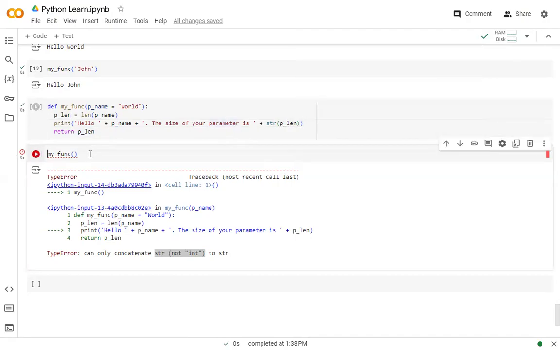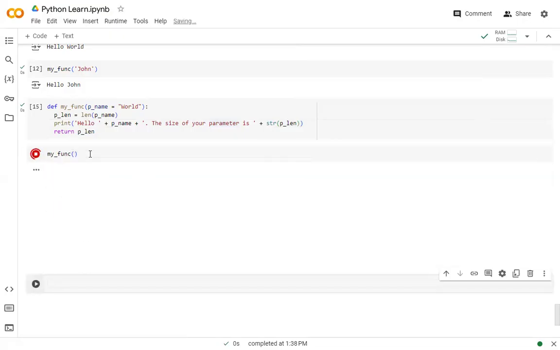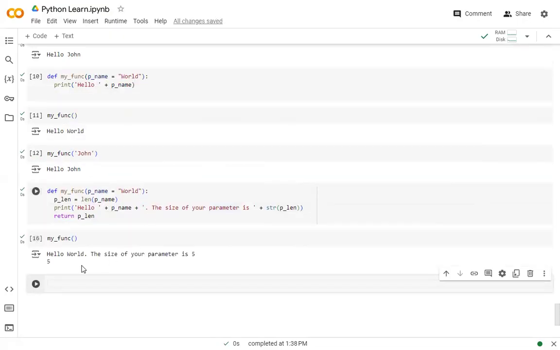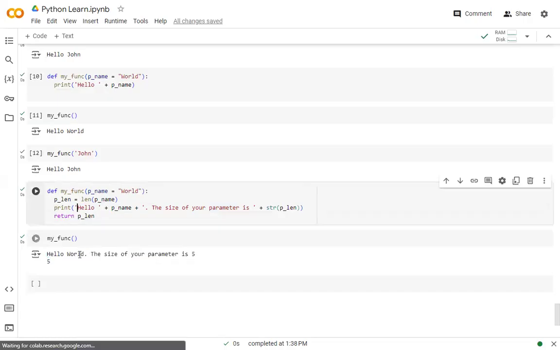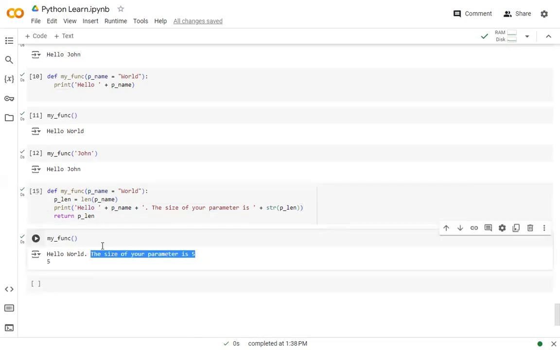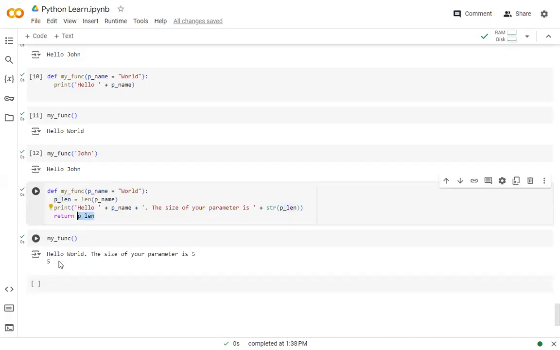Let me redefine this and run it. So you can see here, this is the output of the function. So this is the logic which the function has executed. And if we see this part, it is saying hello, the name of the parameter, and it says the size of a parameter is 5. But since we have used the return keyword also here, and we are returning the length of the parameter, it has given the output as 5.